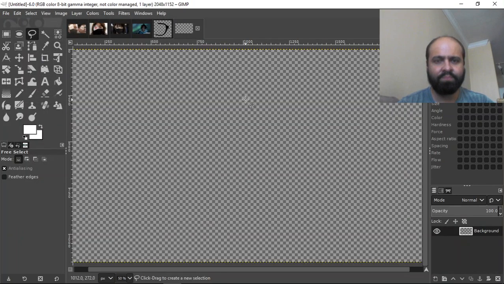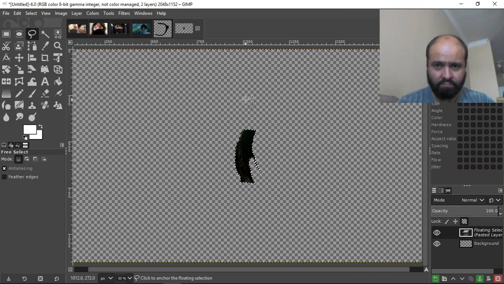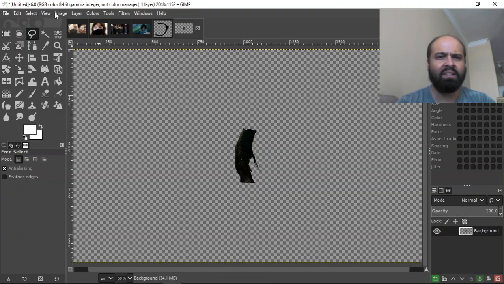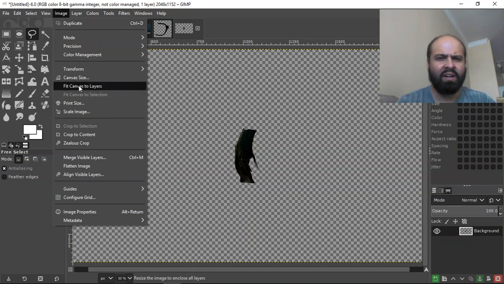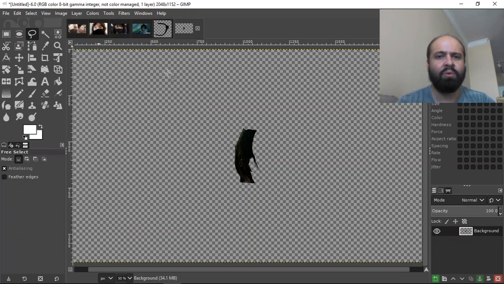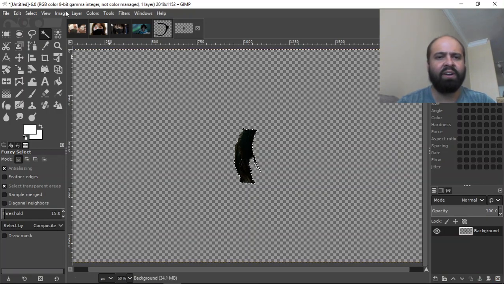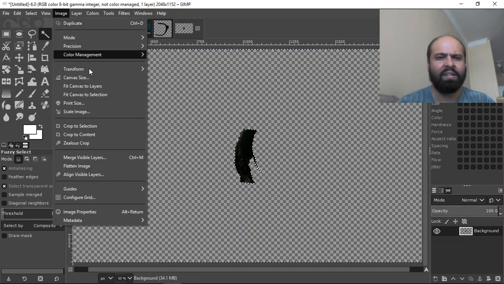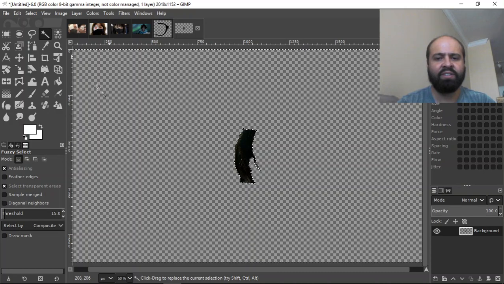hit OK, Control V. All right, click to enter, and then let's try to go to fit canvas to layers. I mean, it should, well, maybe since I unselected. One thing we could try doing is a fuzzy select, come in, click the transparent area. Now we can go to image, fit canvas to layers, and it still doesn't work, does it? It still doesn't work.